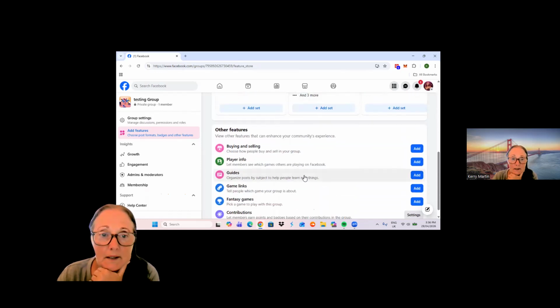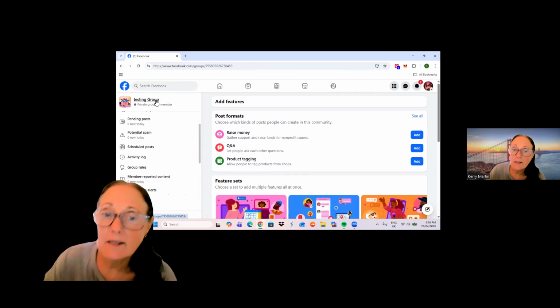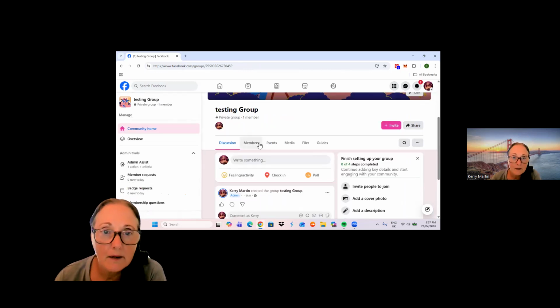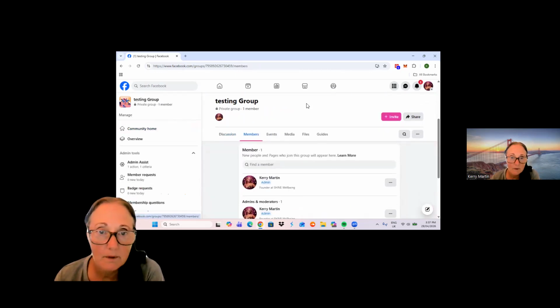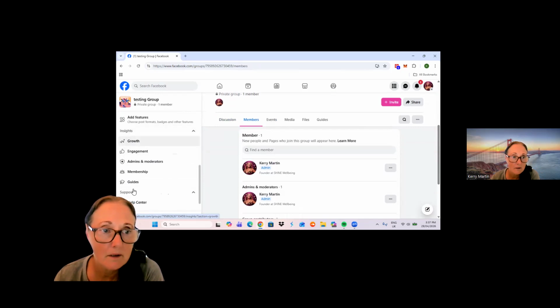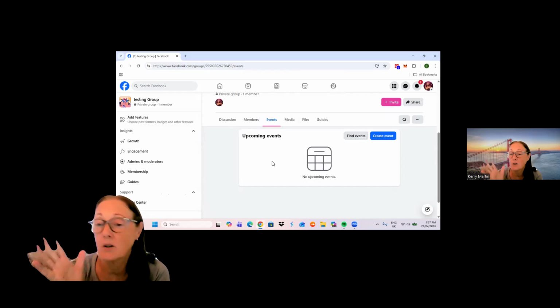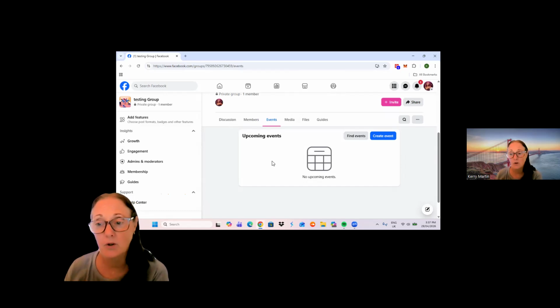I'm going to come all the way down here. Buying and selling, we're not doing. Player info, we're not doing. We want to do guides. So why do we talk about guides? Guides is where you can do, I'm going to show you this now. If you come across here, we've got the members at the top of the tabs. Now that we've gone through all of this, I'll show you some more information on there in a sec. I'm going to come back in a minute. Events. This is where we have a particular event. You've got your challenge, and part of your challenge may be a workshop.